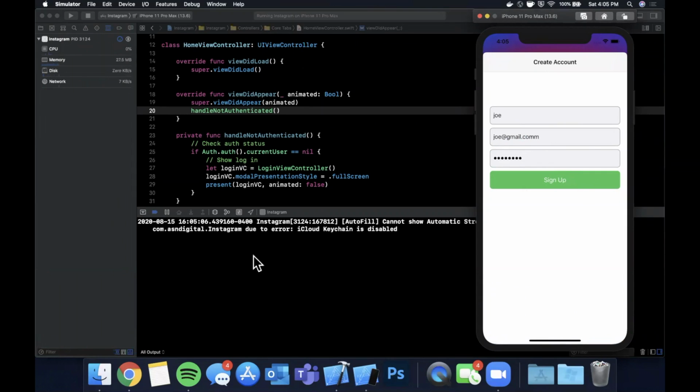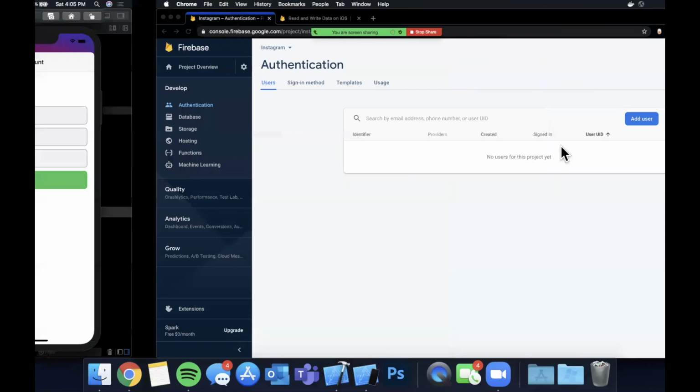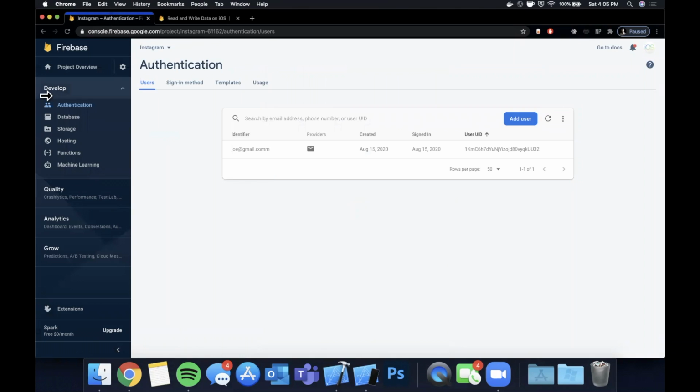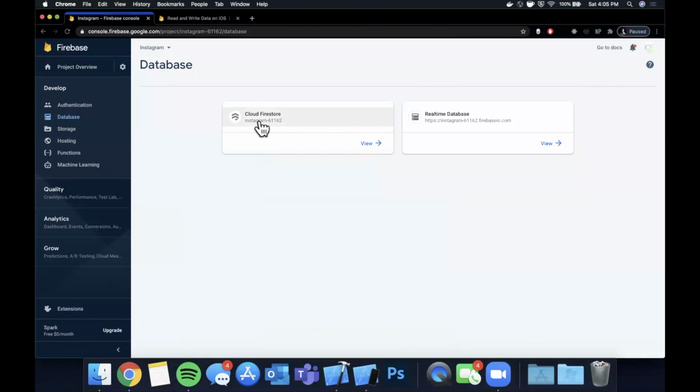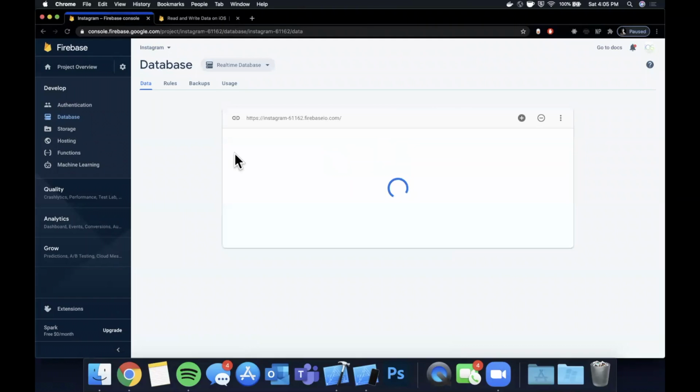We're not crashing now. Obviously we don't actually sign the user in, but if we come over here and refresh, we have Joe's account under authentication. And if we jump to the database, and from here the real-time database, we should see some content in here. Awesome. So we've got Joe's email. Looks like I spelled com incorrectly. And that points to a dictionary with the username key, and the username is Joe.